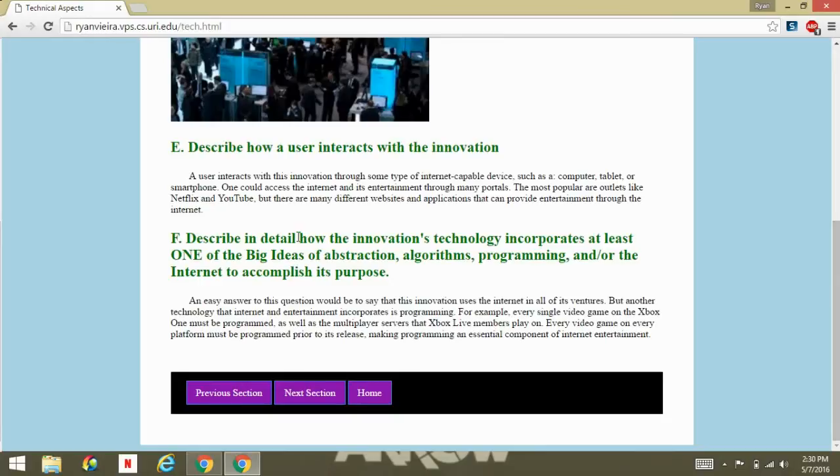Describe in detail how the innovation's technology incorporates at least one big idea of abstraction, algorithms, programming, and/or the internet. And rather than taking the easy answer of saying how it uses the internet, clearly internet and entertainment uses the internet, the products that provide internet and entertainment involve a lot of programming, such as, the first thing that comes to my mind is video games. When I play my Xbox video games, I can't imagine the amount of programming that goes into that.